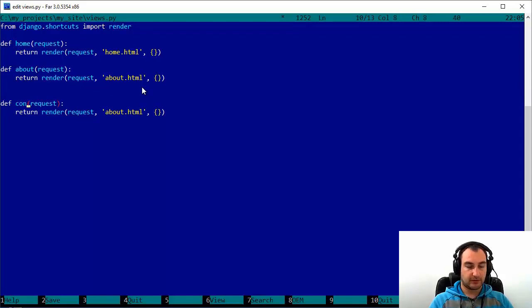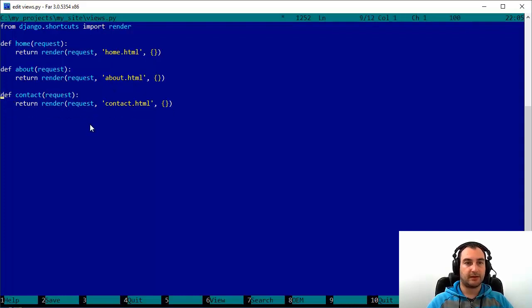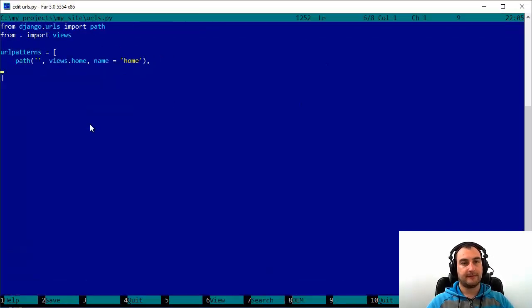Now the function will be contact and the returned file will be contact HTML, and that's about it for views. Okay, so nothing fancy here, nothing complicated. Now let's go to URLs and let's define individual entries.